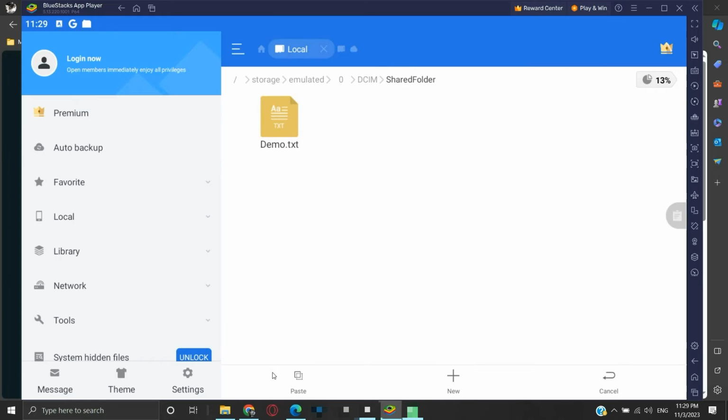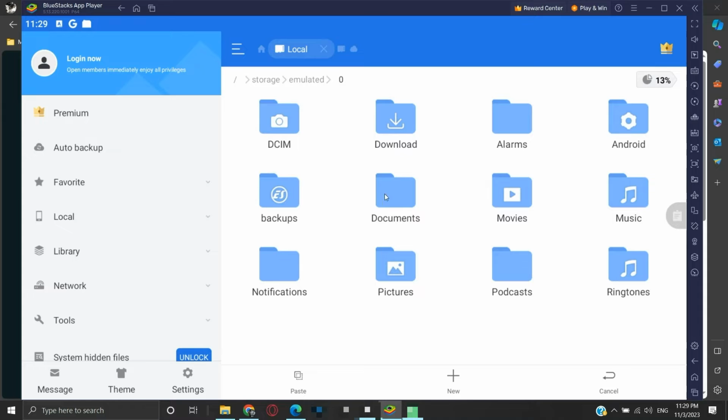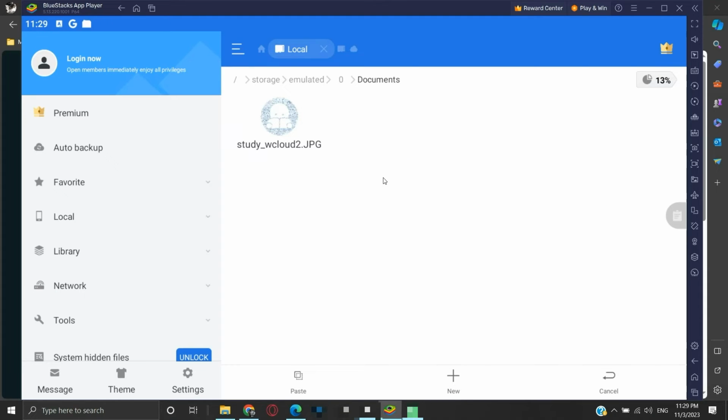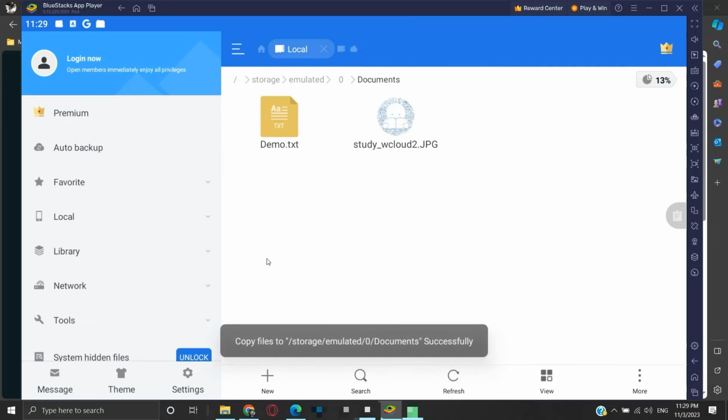Then we will navigate to the Documents folder. Click on Paste. Our file will be copied here.